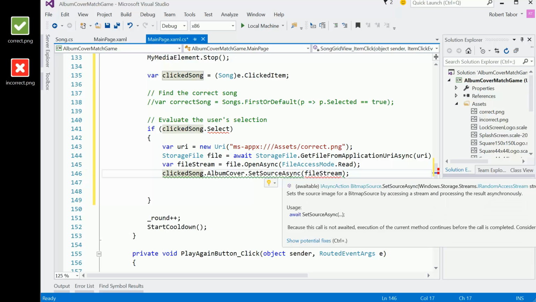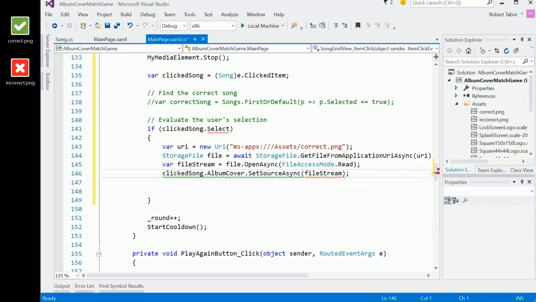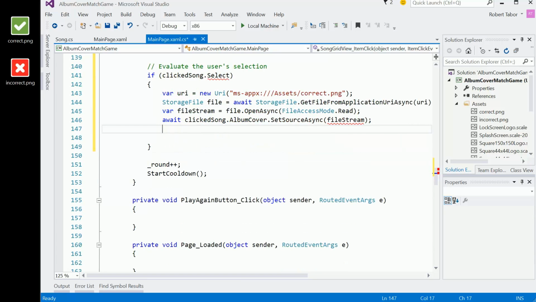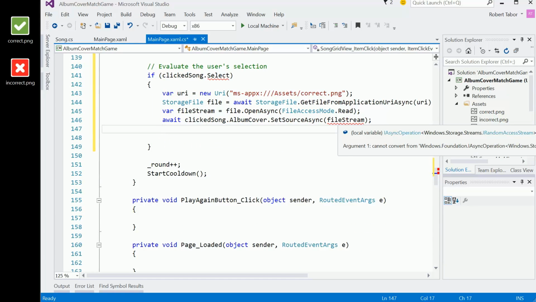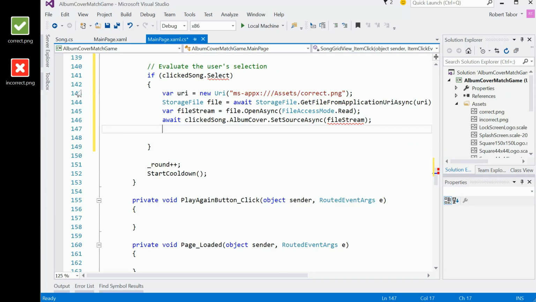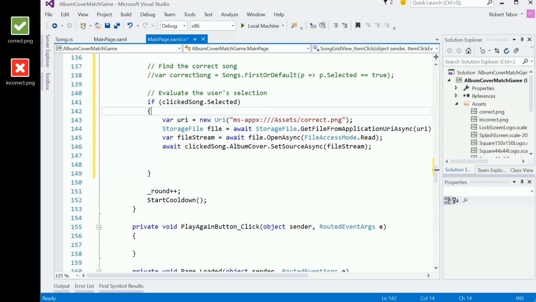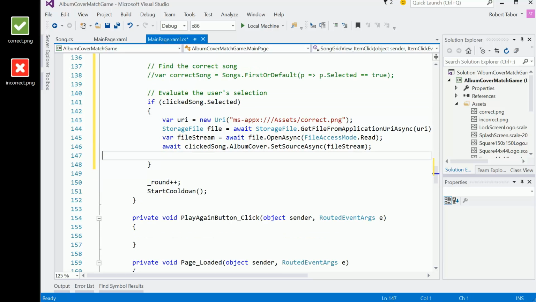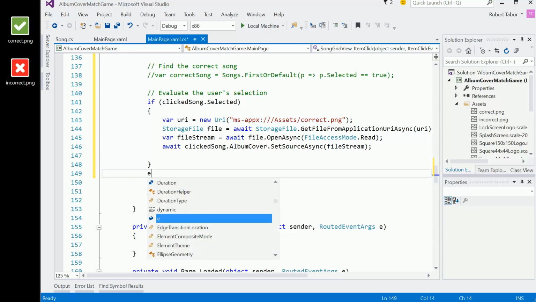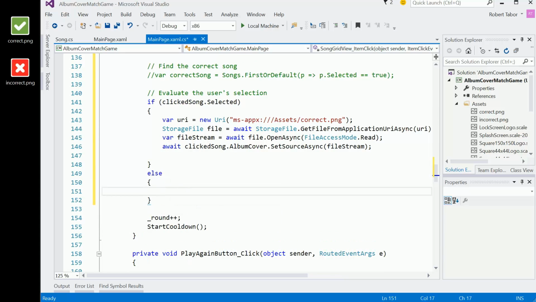Why are you not happy? Oh, we've got to await you as well. Great. And what's the problem here? Okay. It's actually that problem. There we go. Nice. And this should actually be selected. If the clicked song is selected, then we want to change that. But otherwise, we want to do the reverse.